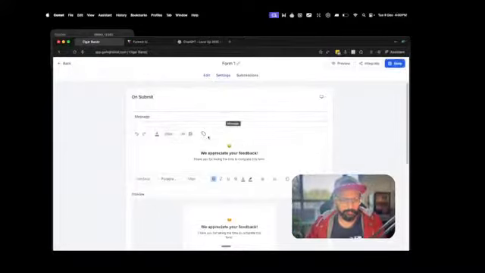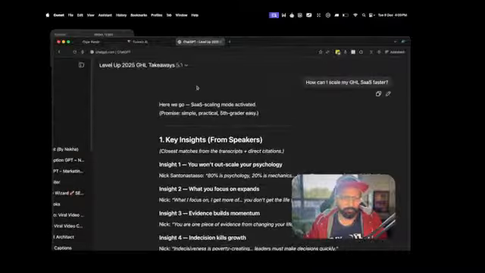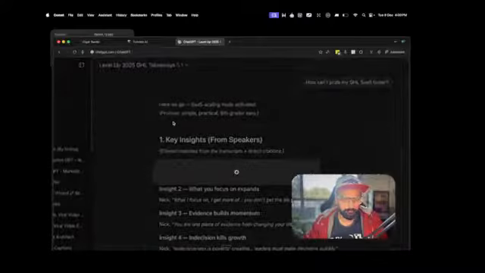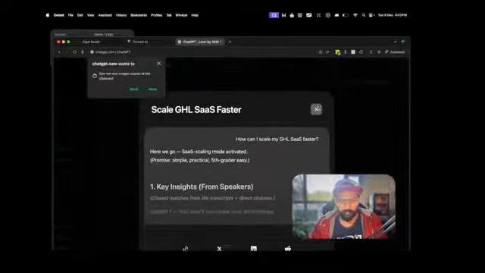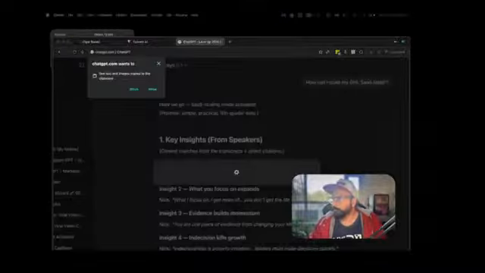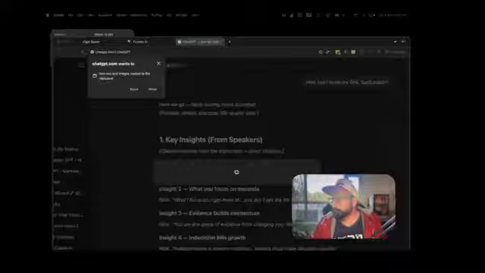In the settings section, for email, what you will want to do is redirect to a URL. I don't want them to wait for me.